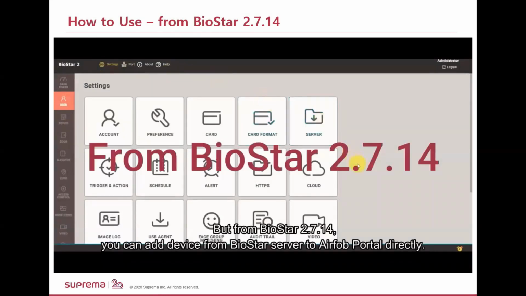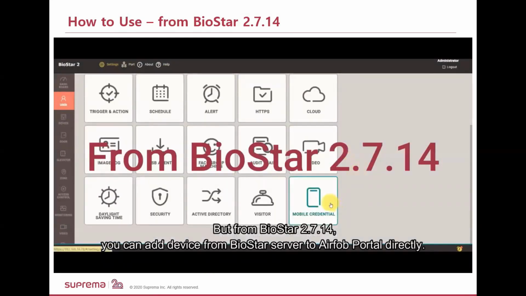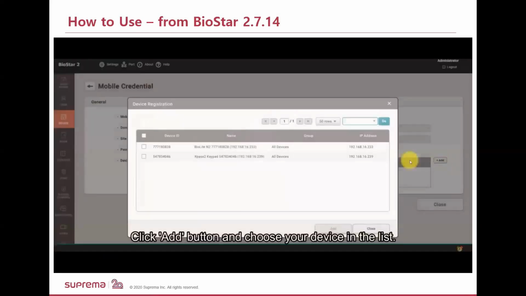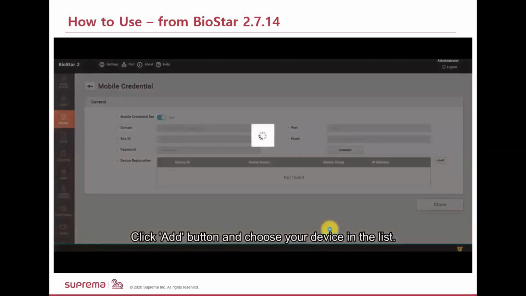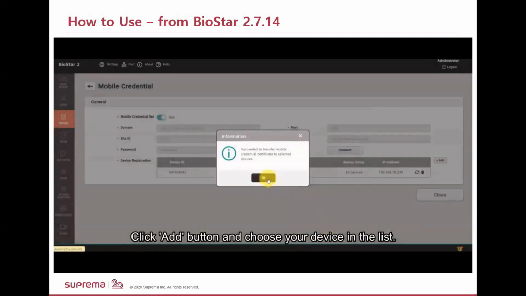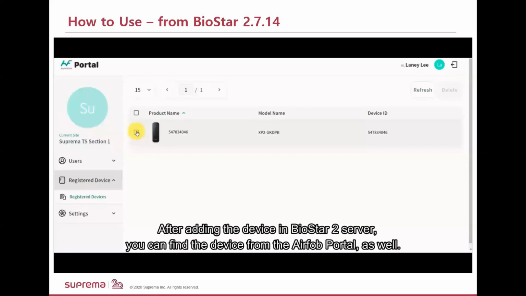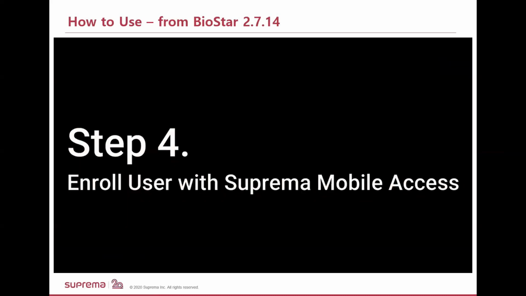But from BioStar 2.7.14, you can add the device from the BioStar server to the AirPod portal directly. Click the Add button and choose your device in the list. After adding the device in the BioStar 2 server, you can find the device in the AirPod portal as well.